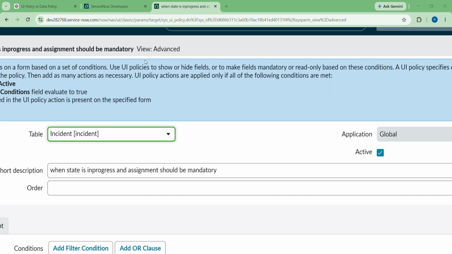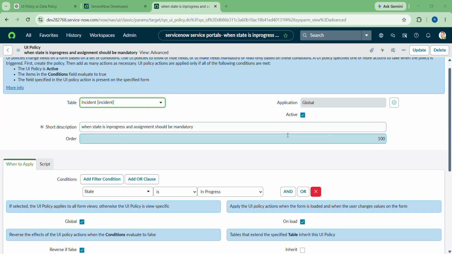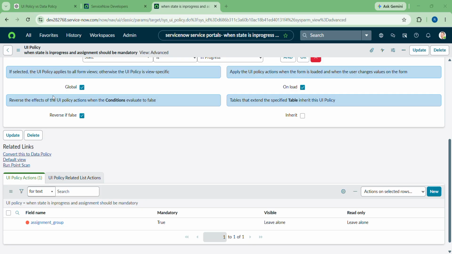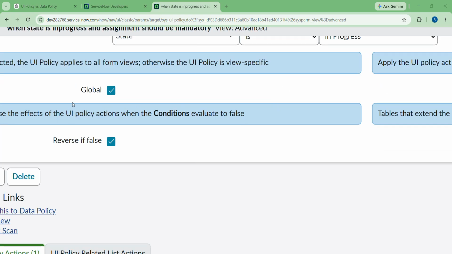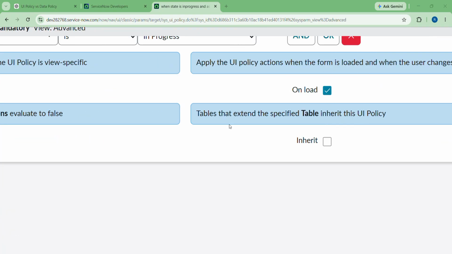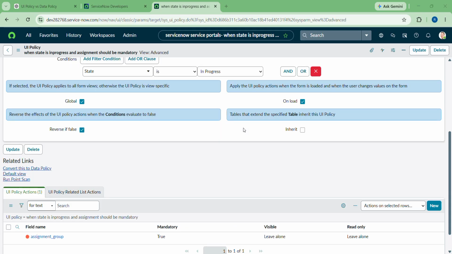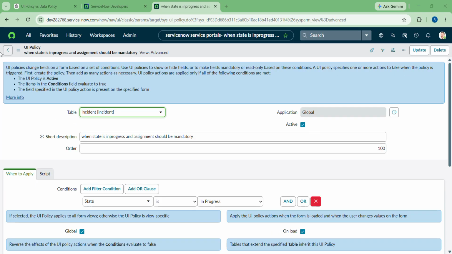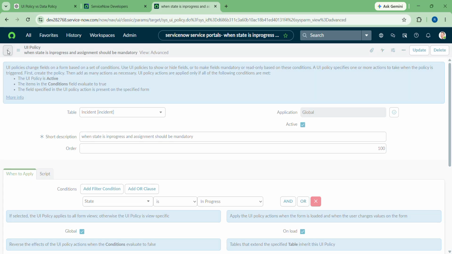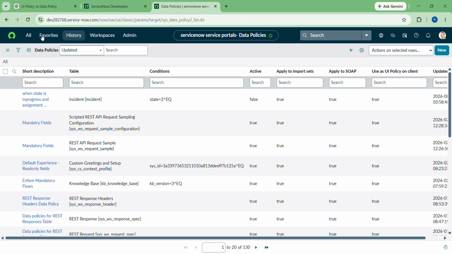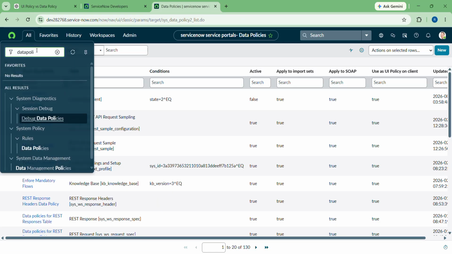here this is the advanced view. Here we see order. Here we see global, reverse if false, onload, inherited. This is the conversion of data policy to UI policy. Here, same, UI policy is converted to data policy. In the navigation menu, search for UI policy.